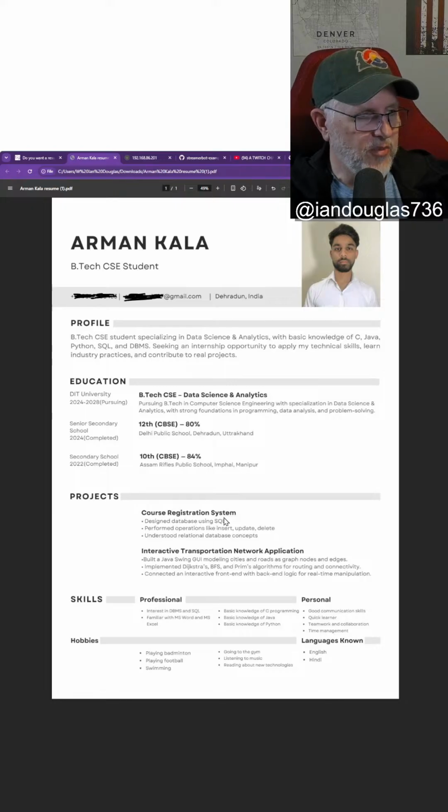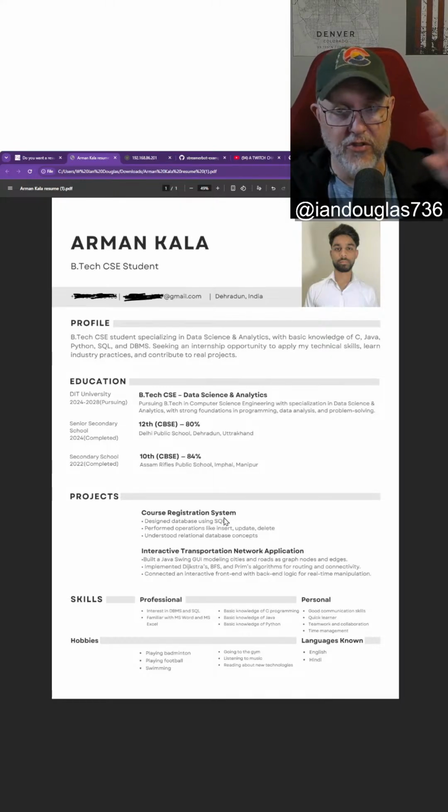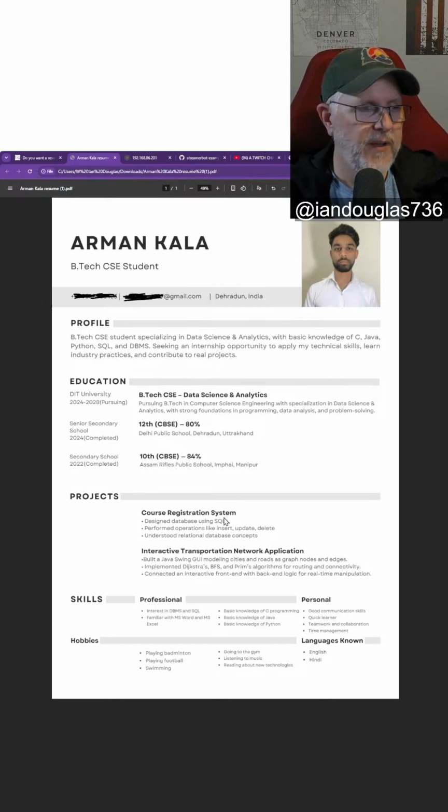For the interactive transportation network, you built a Java Swing GUI modeling cities and roads as graph nodes and edges. Okay. Implemented Dijkstra's, BFS, Prim's algorithms for routing. Okay. Connected an interactive front end with back-end logic for real-time manipulation. Okay. All of those are fine. Your friends did the other part. Okay. So then I would mention that this was a group project and that this was your responsibility to the group, that you built out the database while other teammates built the front end and the back end. Your responsibility was the database.